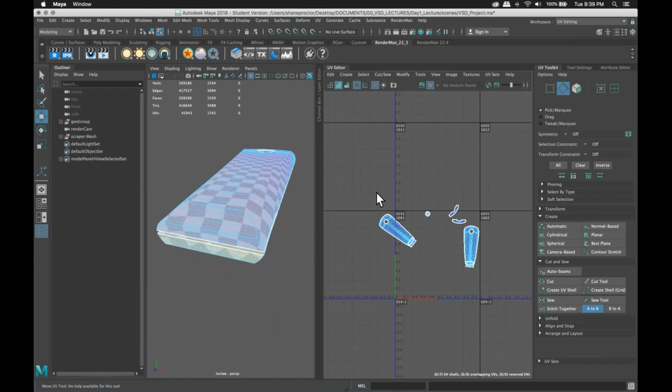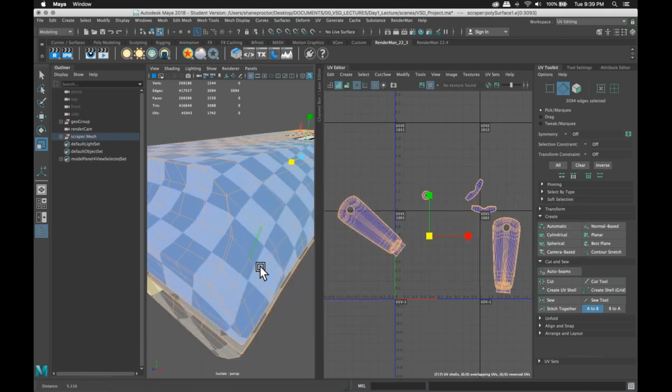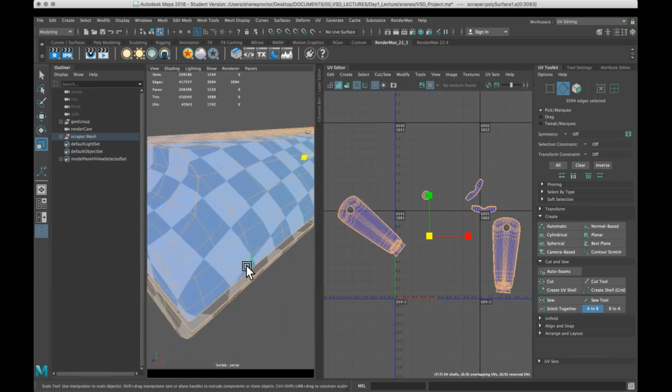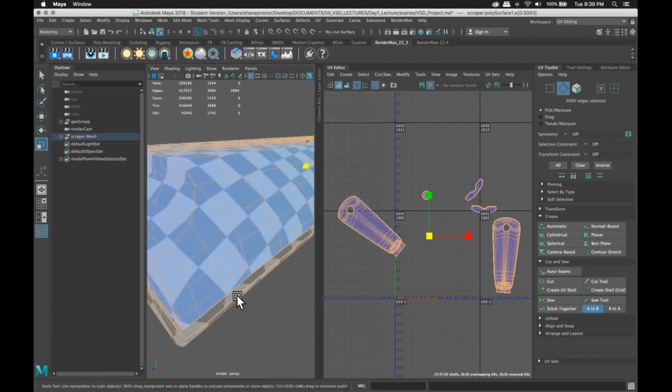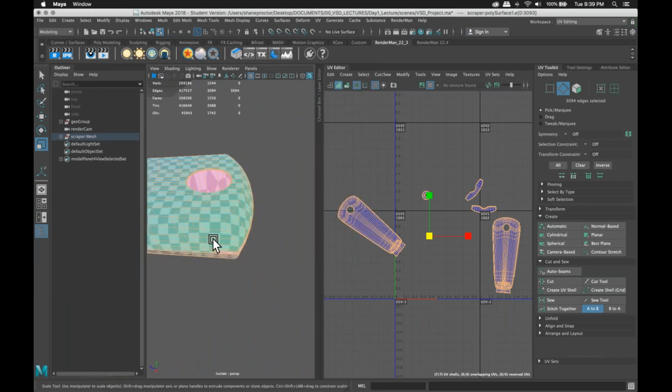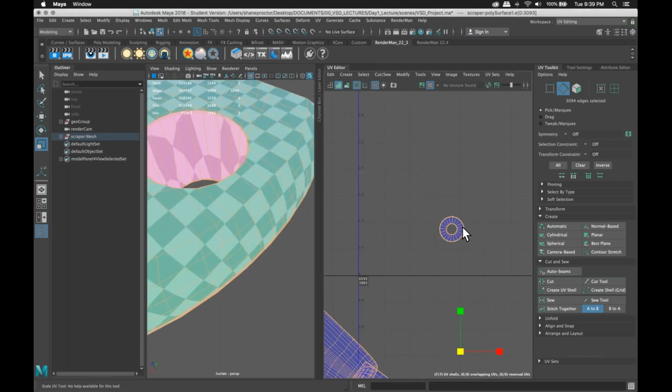So if that doesn't work, we can just scale the shells up, and that will repeat the checker a bit more as well. So crisis averted. And we can kind of see that's working pretty good. It's a little distorted, but honestly, I would argue good enough. Now the inside's still a problem. That's this guy right here.